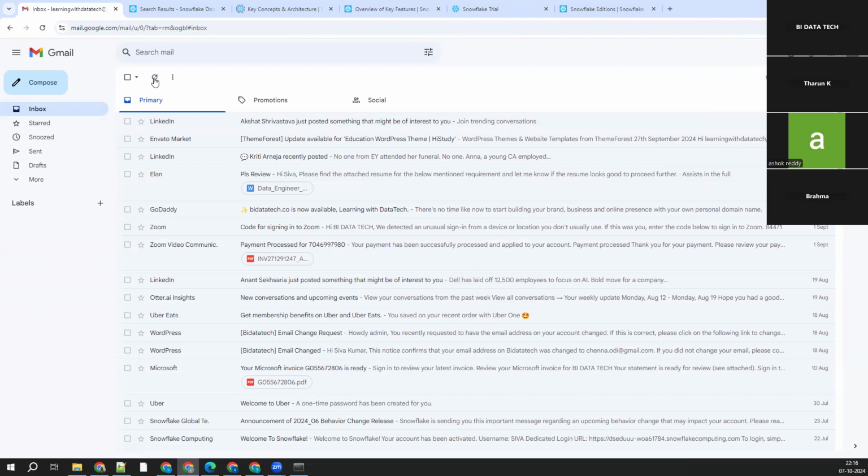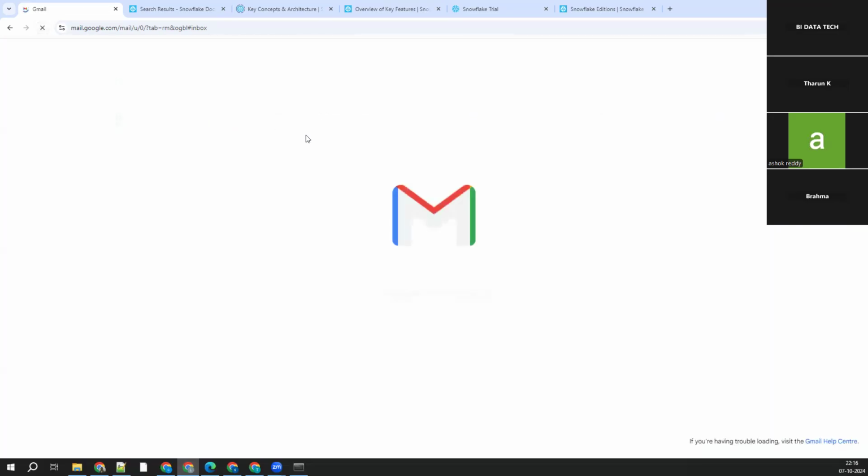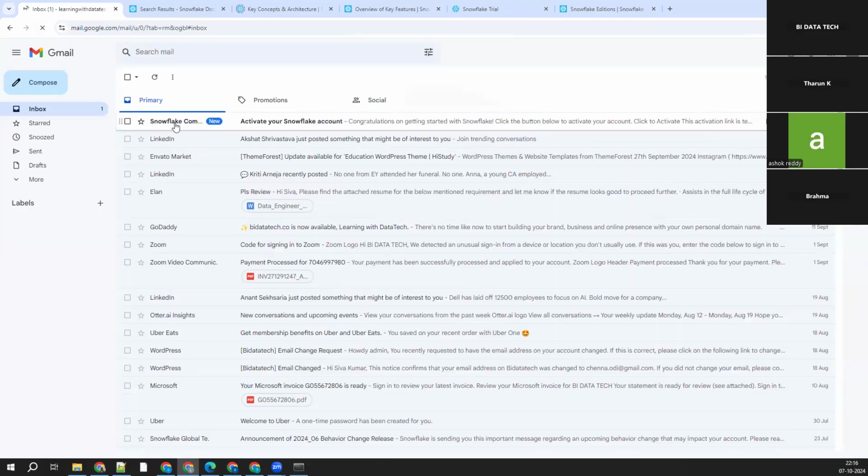Just hold on, guys. Once the account is created, I can show you the UI part as well. Now we got it, I think. Yeah, just now we got it. Generally, it won't take this much time, but somehow this one took a few seconds. Now let me click on this one.